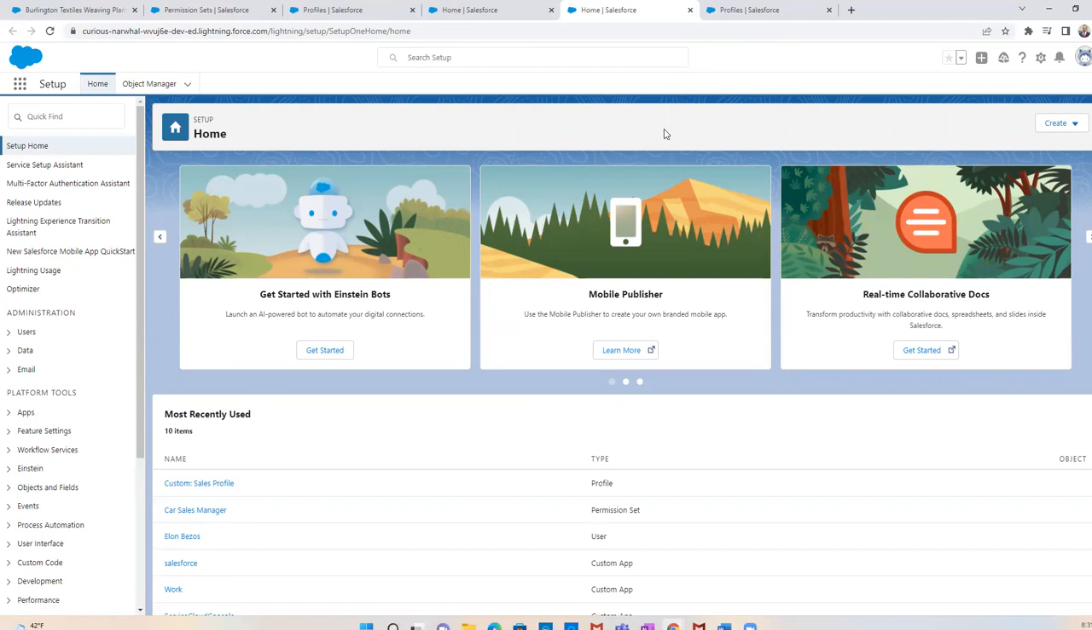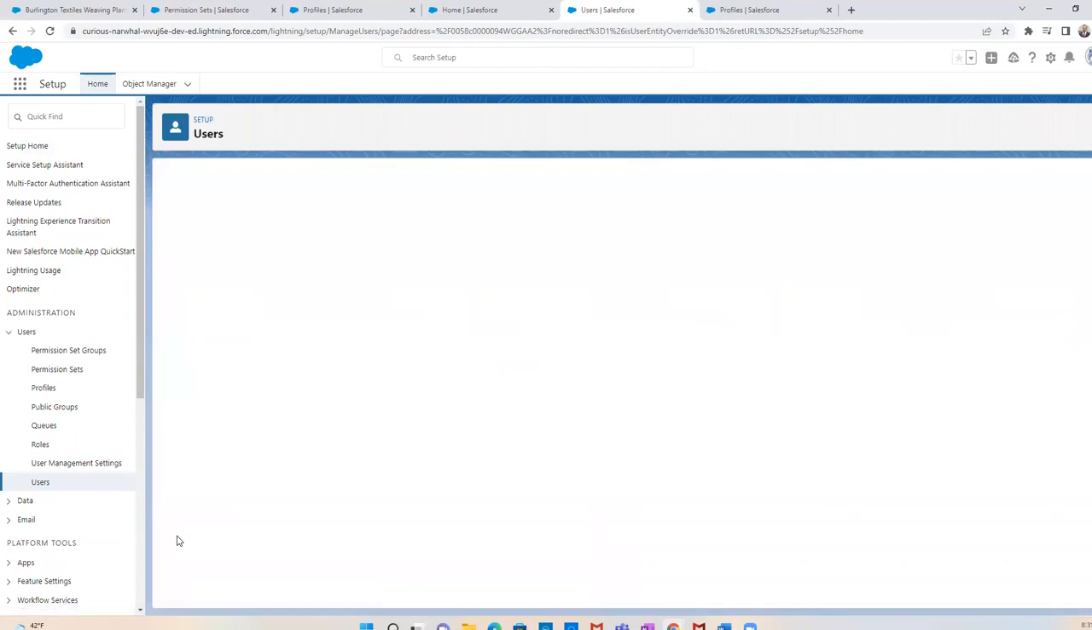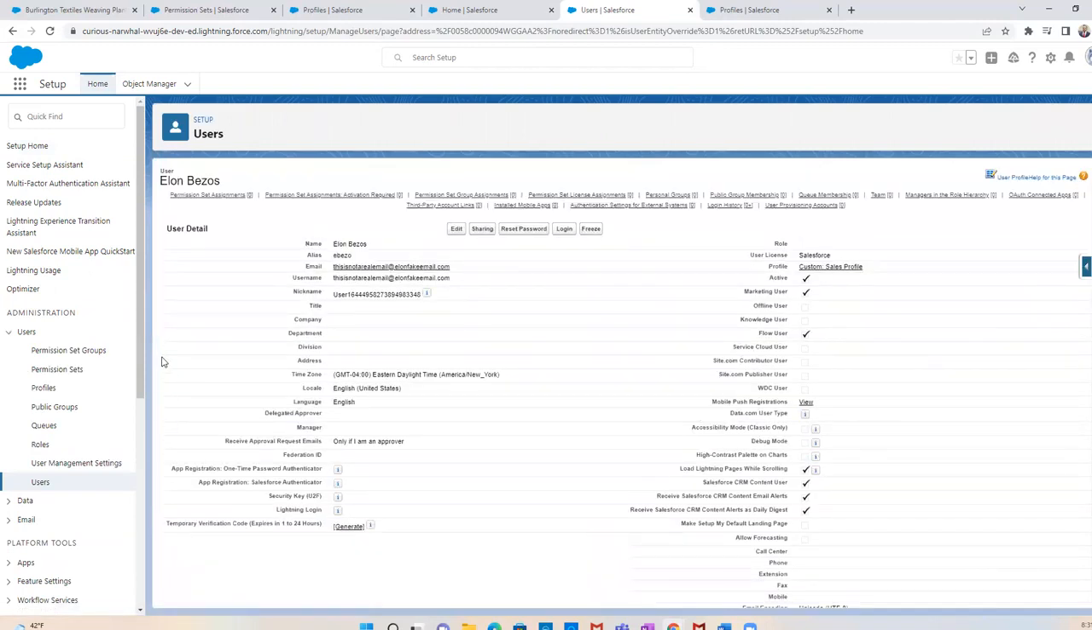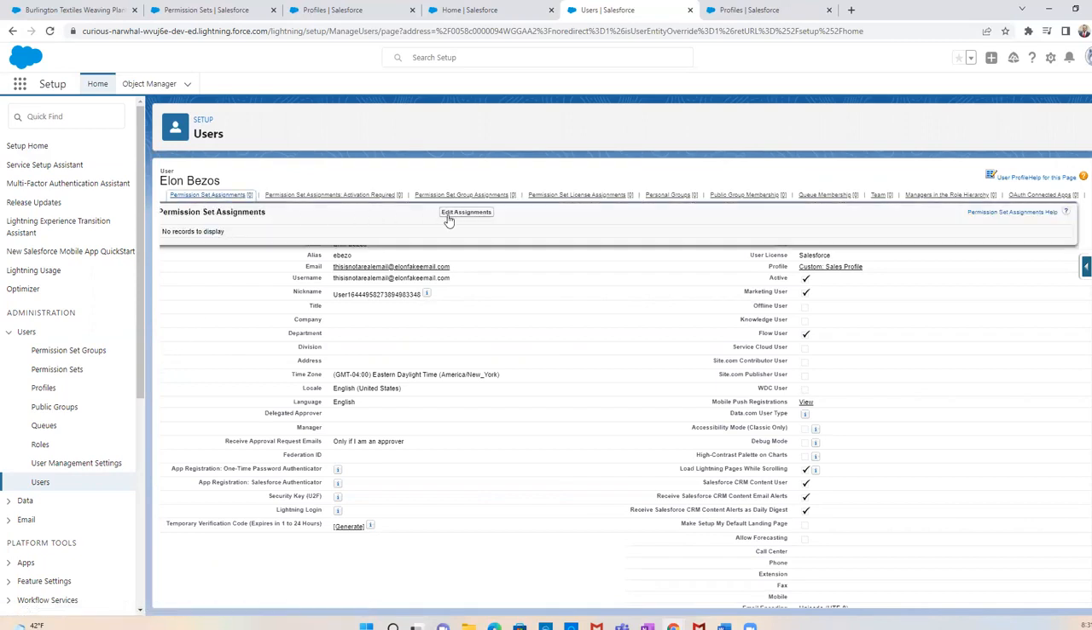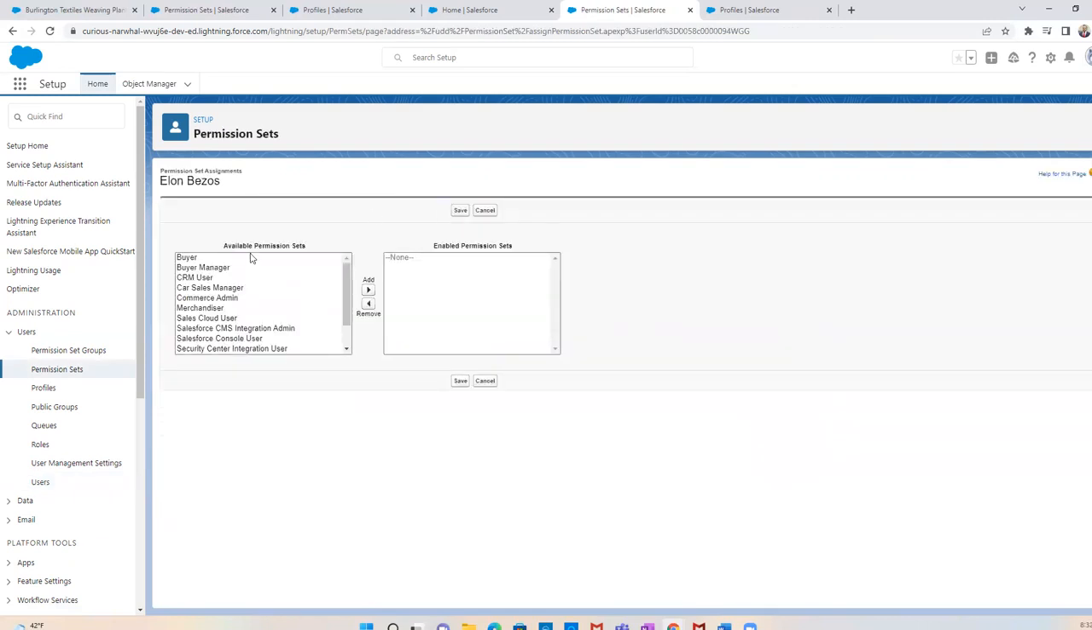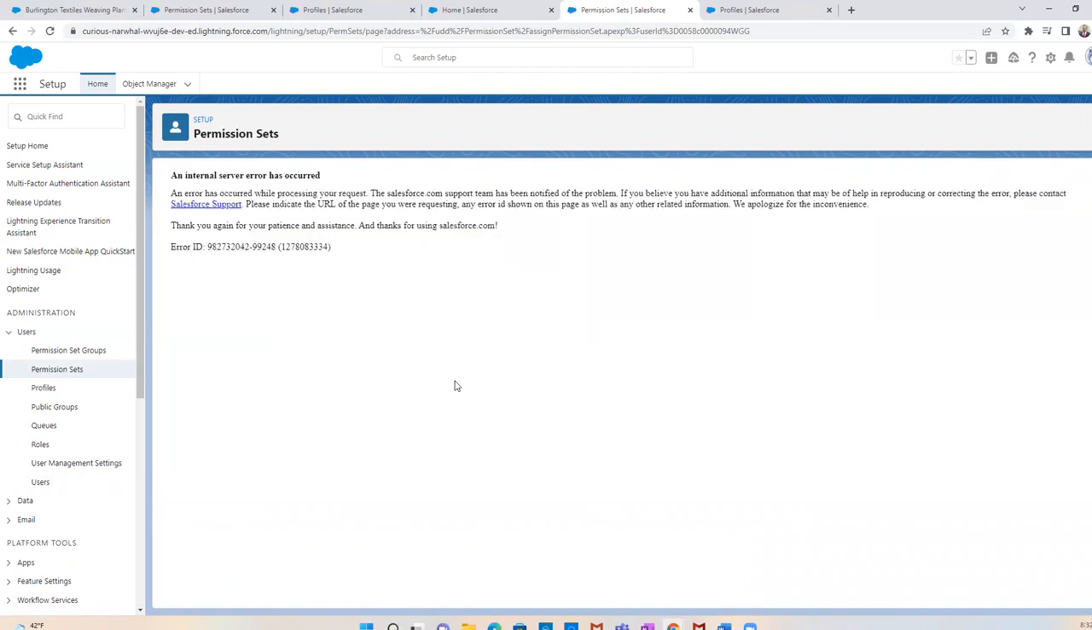So now that I'm logged out, I'm going to navigate back to Elon's user record. And you can do this with any user in your org other than yourself because you're a system admin. So just create another user if you haven't already. To assign the permission set that we created, we'll navigate up to this permission set assignments. We'll click on edit assignments. And as you can see, our car sales manager permission set is available. So we'll click on that and then click add and then save. Well, that's not good.